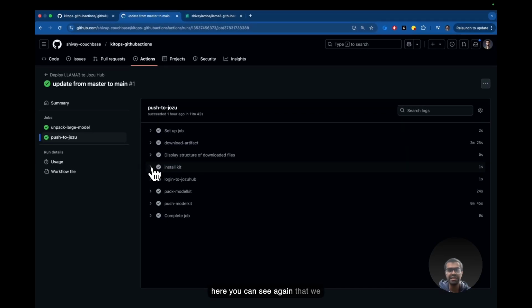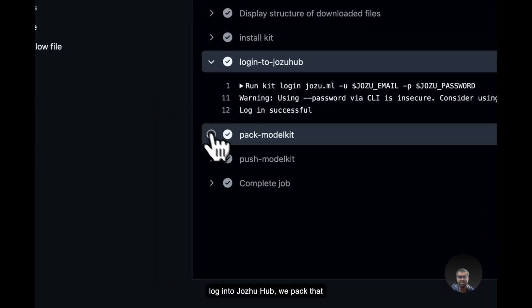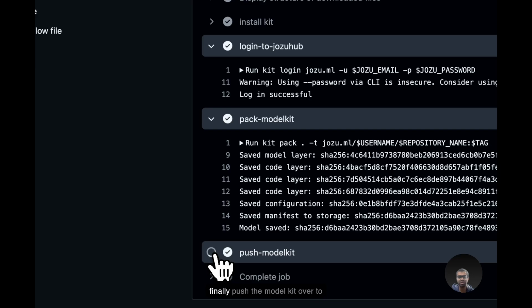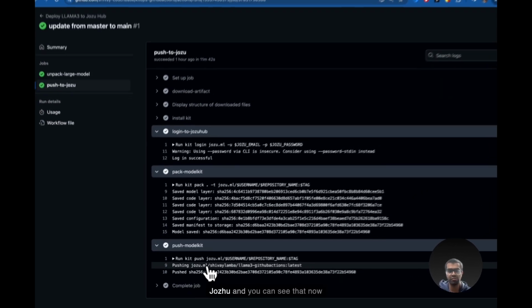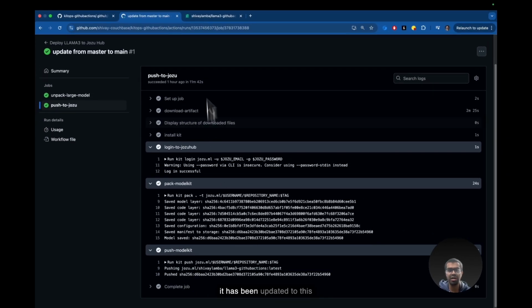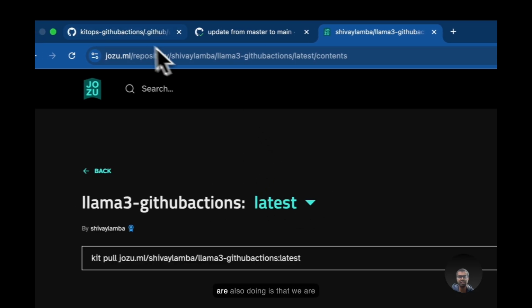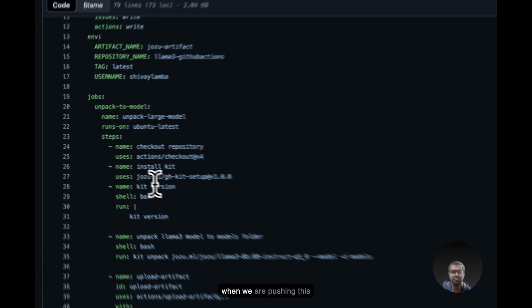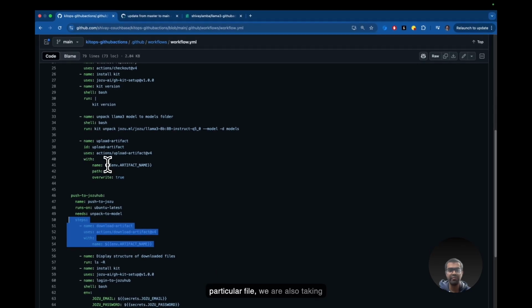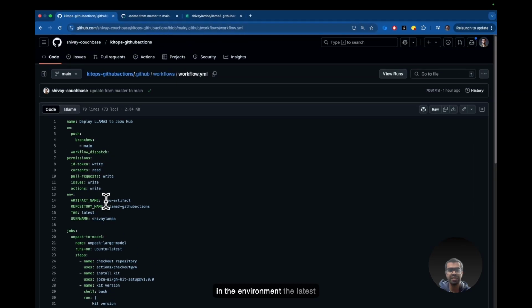And here you can see again that we log into Jozu Hub, we pack that particular model kit, and we finally push the model kit over to Jozu. And you can see that now it has been updated to this particular latest tag. So when we are pushing this particular file, we are also taking in the environment the latest tag.